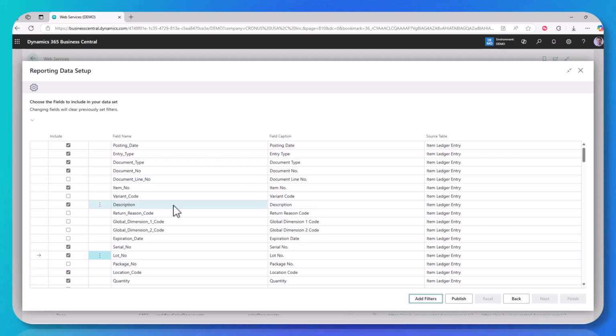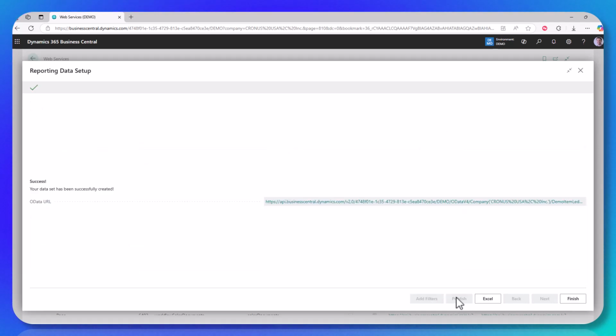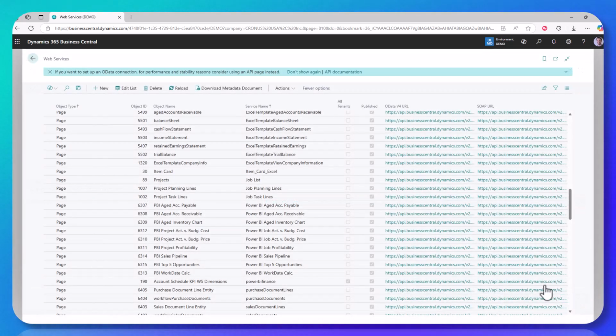Once you are finished with your filters, finished selecting the fields you want, you simply hit publish, and that will create the new data set. It'll give you a confirmation, and it'll give you the OData URL that you could use to connect to your Power BI report or whatever it is. Now I can also hit finish.